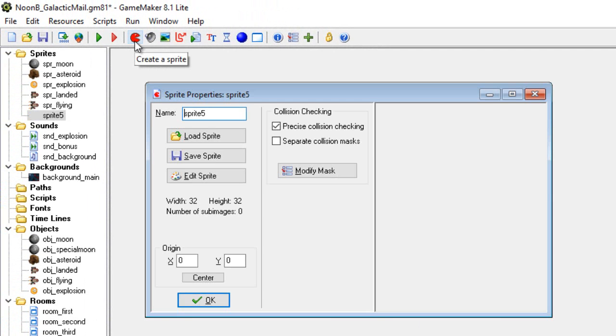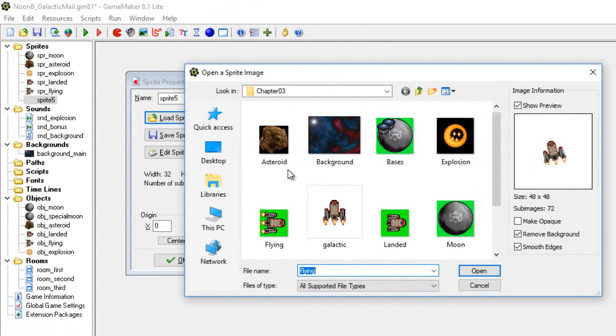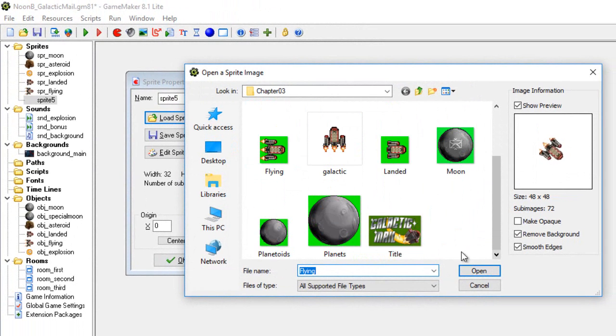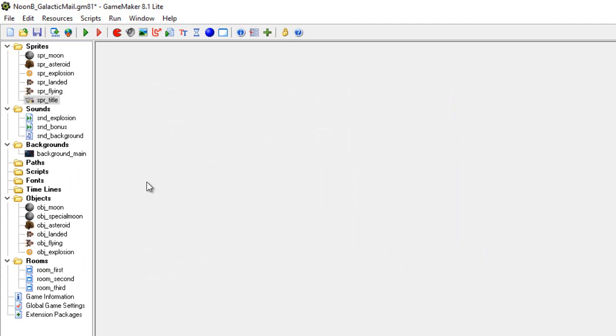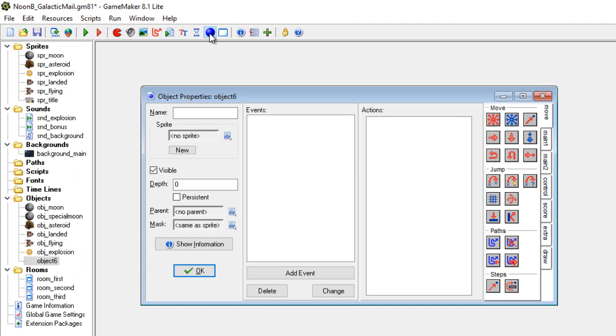So we start with our sprite, load sprite. Here's our title sprite. Hit open. We center it. Call it SPR underscore title. Hit OK. And then we're going to create an object.